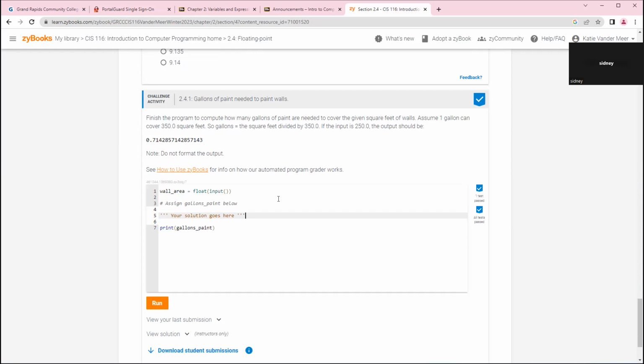In chapter 2, until we get to the lab activities, you don't have the option to code outside of that area it gives you access to. You could put this over in Spyder, but you can only code right here. What it's asking us to do is solve this math problem, write it as an expression and let the program do the rest. Finish the program to compute how many gallons of paint are needed to cover the given square feet of walls. Assume 1 gallon can cover 350.0 square feet.